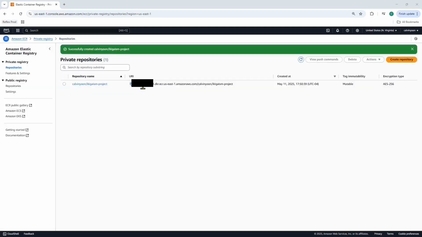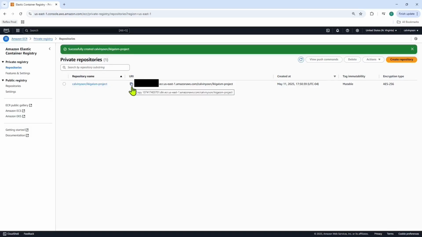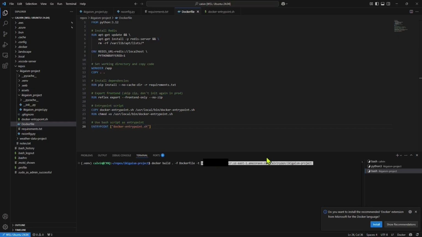Now here we have our URI, which is the address to this repository, so this is where I want to send my Docker image. Let's go back to my project terminal, and I'm just going to clear this, and I want to make sure that I'm in my project directory, which I am, so I can do docker build -f Dockerfile -t, copy the URI to the repository that we just made, paste it here, and then follow this with a colon and the version that you want to give it.